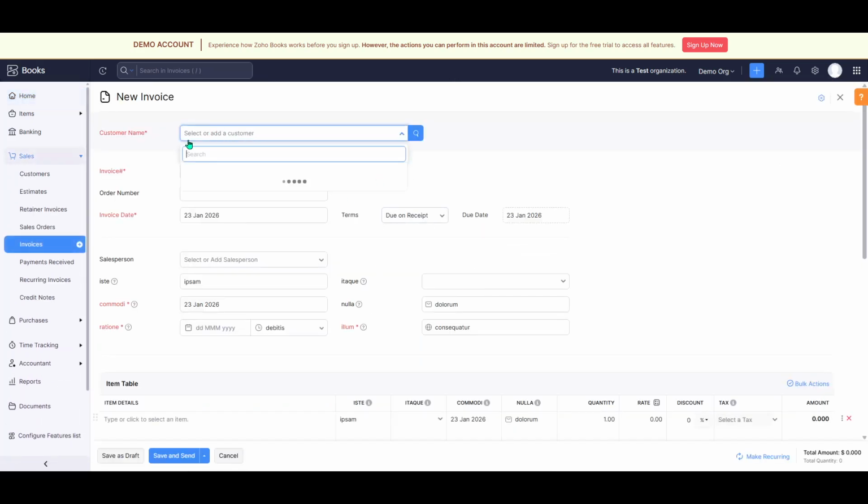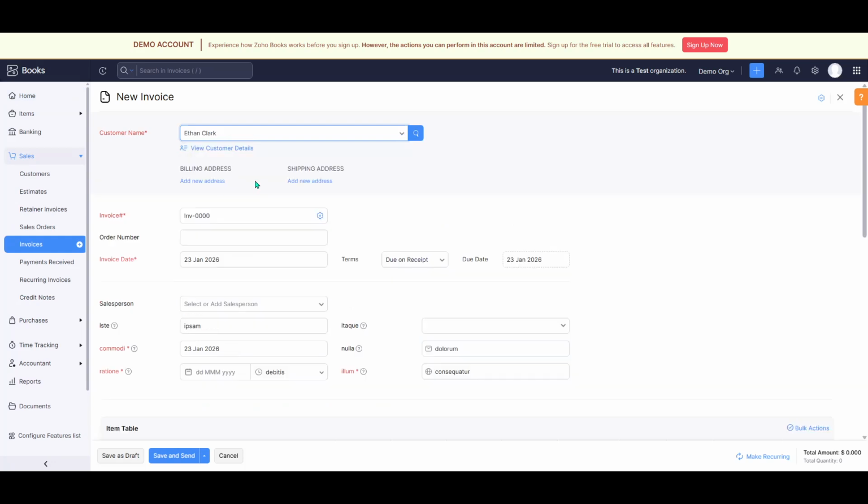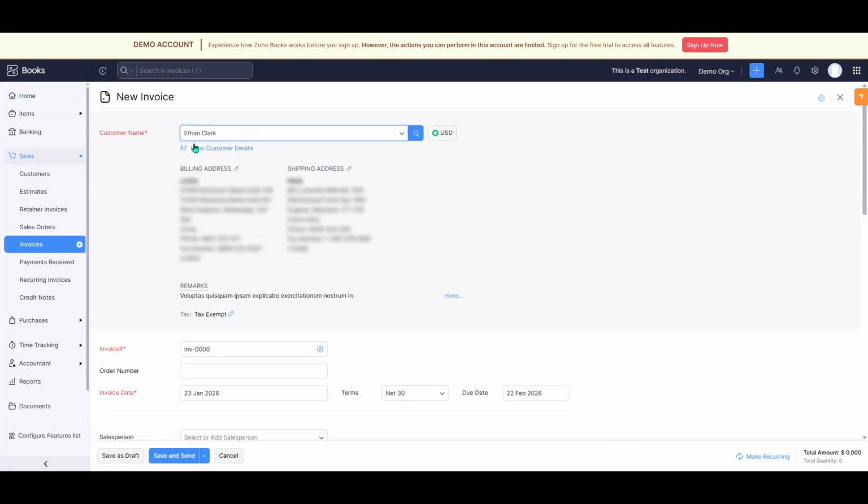At the top, choose your customer from the drop-down. Zoho Books will automatically fill in the billing details if you've saved them, but you can adjust anything that needs updating. Check the invoice date and set a due date that matches your payment terms.